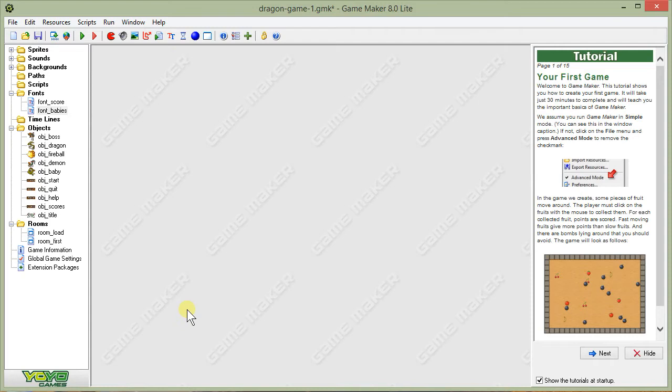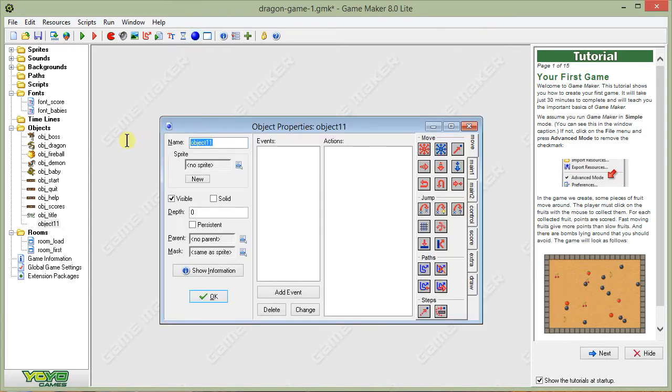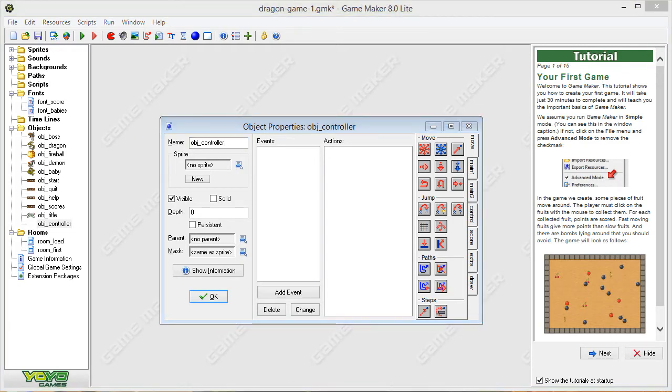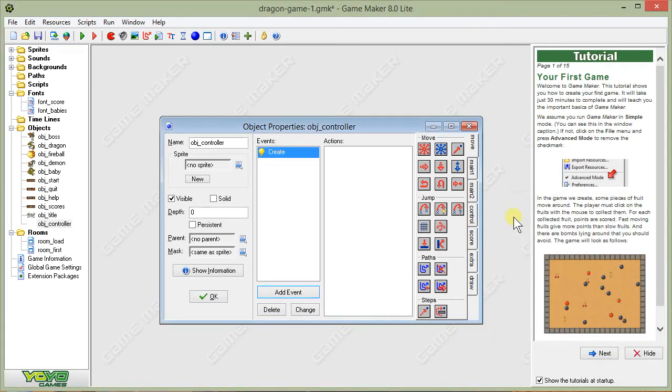Next we're going to create an object that is going to essentially control all of the in-game UI. And it's going to be an object unlike all the other objects in this game. We're going to create an object that has no sprite associated with it. It's going to be an invisible object. So let's go ahead and create that now. And I'm going to call this one obj_controller, as this is the object that will control all of our UI. I'm going to do a create event like I usually do.